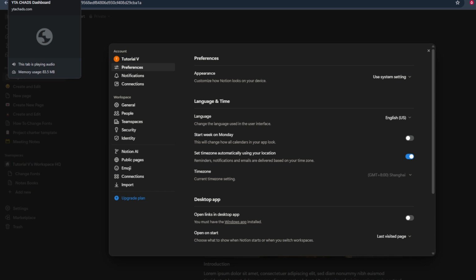It's usually listed along with other important features, so you might have to scroll a bit depending on how comprehensive your side menu is. Once you click on Settings, a new page will appear with various customization options that allow you to tweak your workspace according to your preferences.